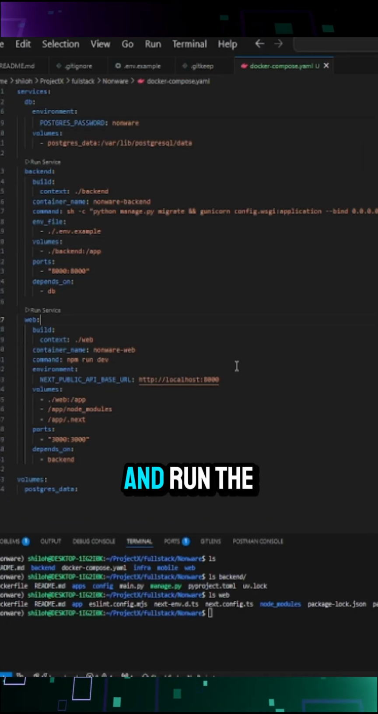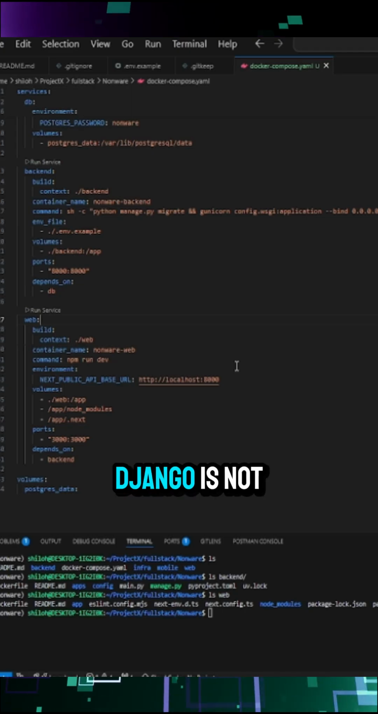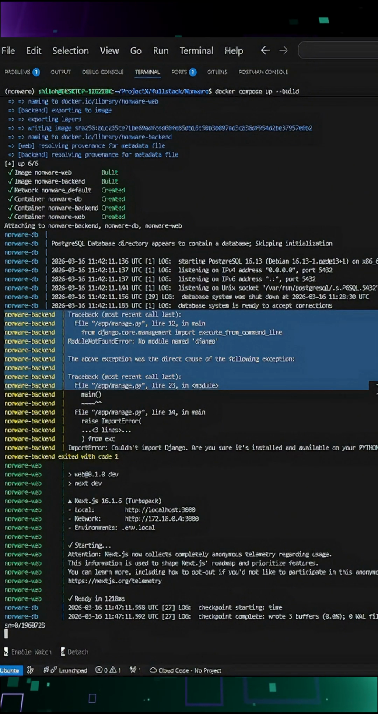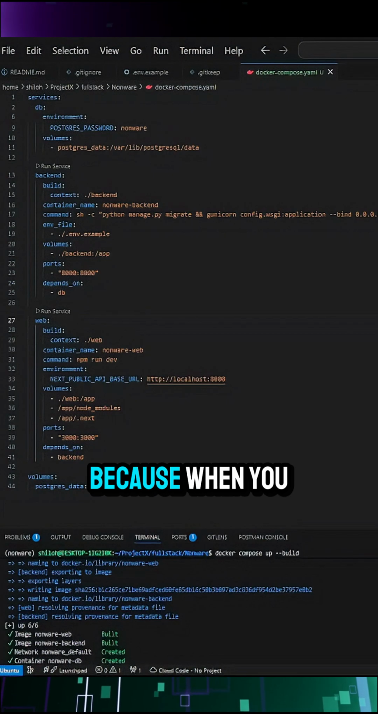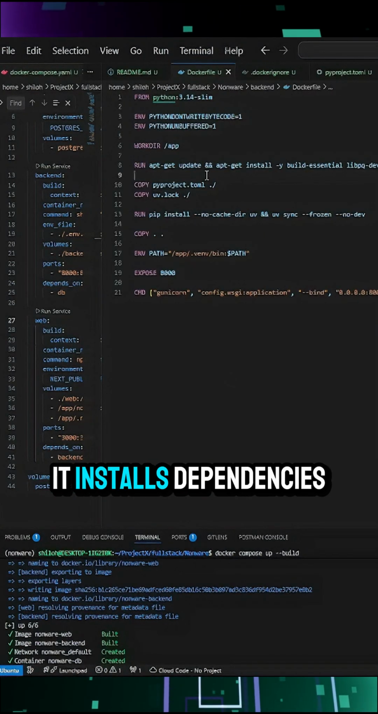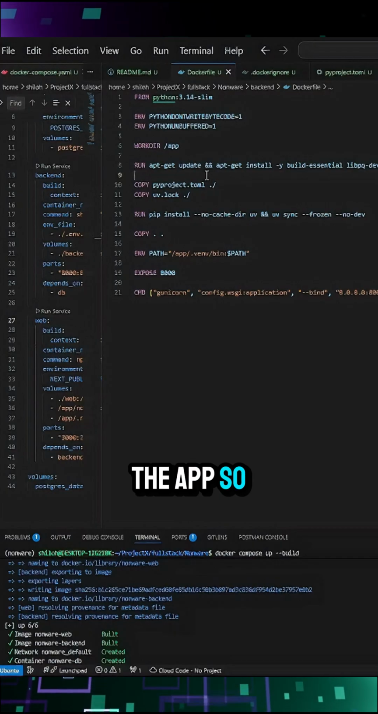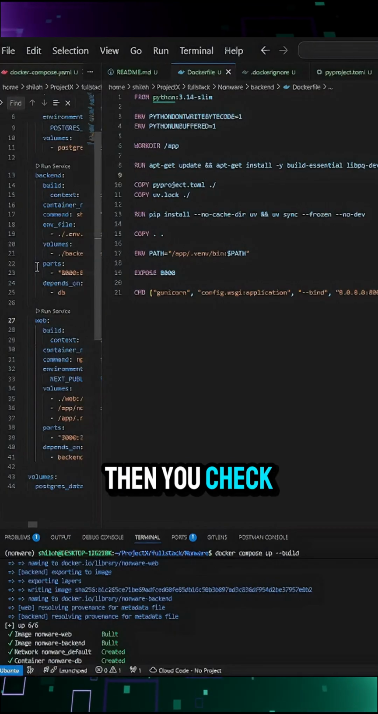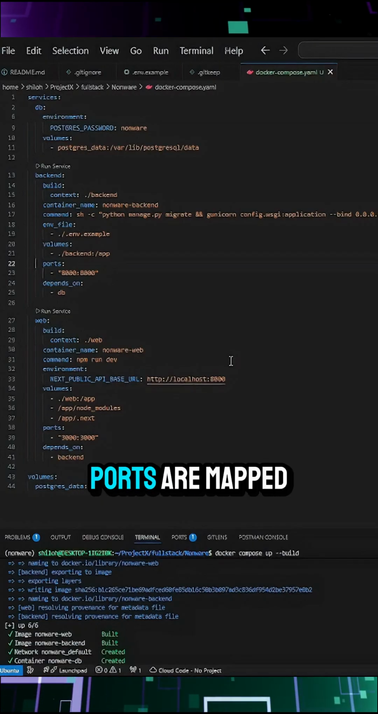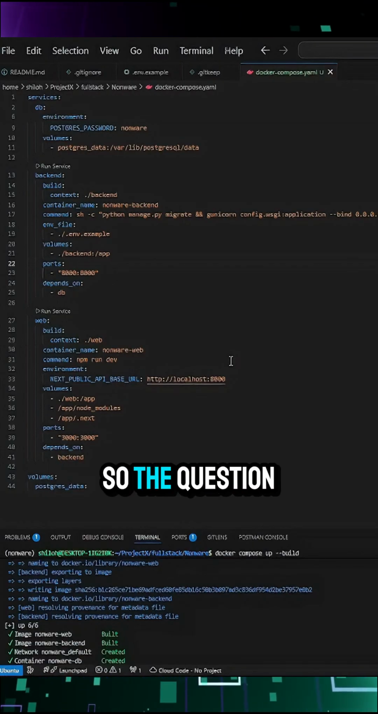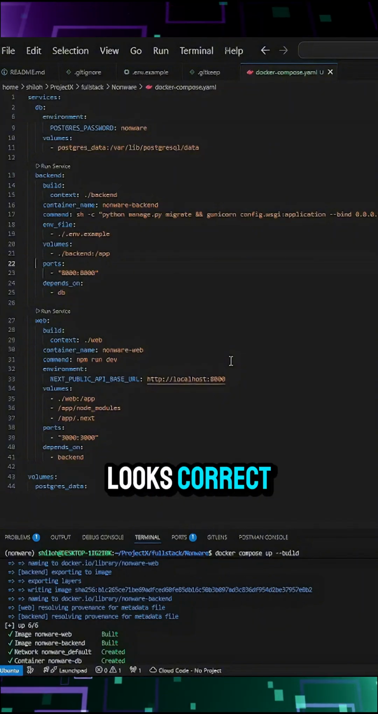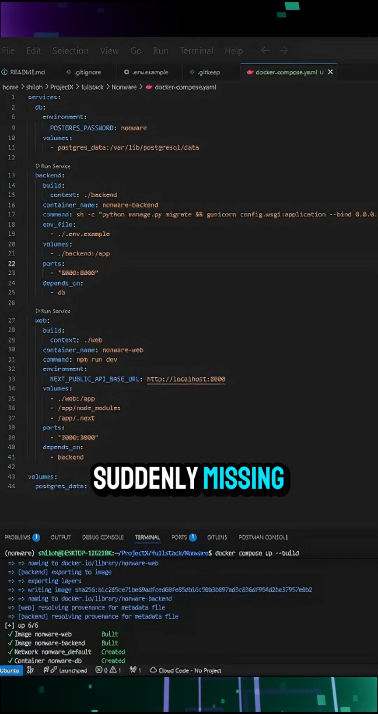But then I tried to build and run the app, and boom, Django is not installed. Now, that error makes no sense at all. Traceback error, couldn't import Django. Because when you check the backend Dockerfile, it looks fine, it installs dependencies, it sets up the app, so it should work. Then you check my Docker compose file, and it also looks fine, services are defined, ports are mapped, everything seems normal. So the question is, if the Dockerfile is correct and Docker compose looks correct, why is Django still missing?